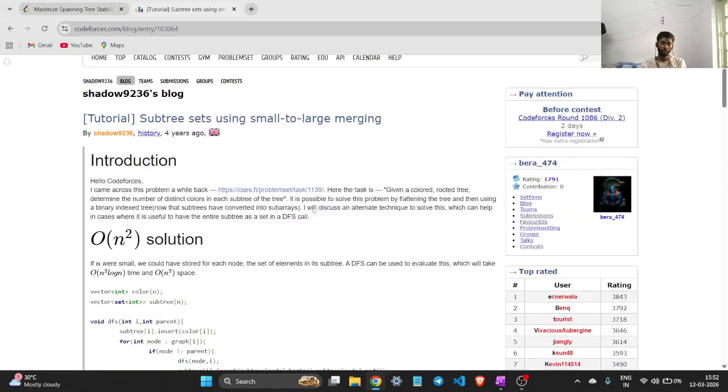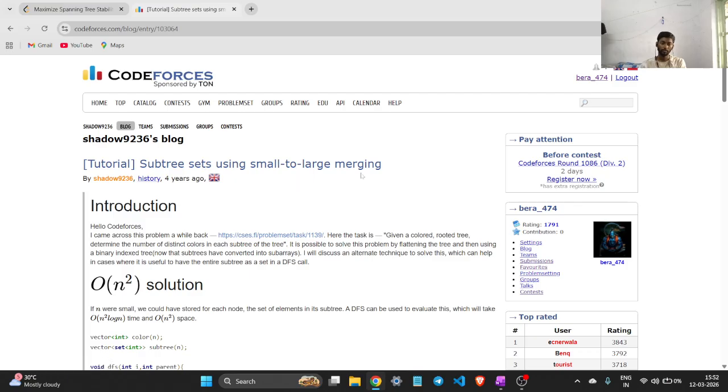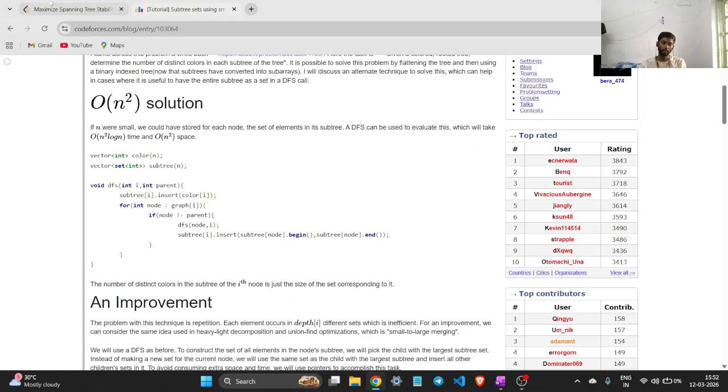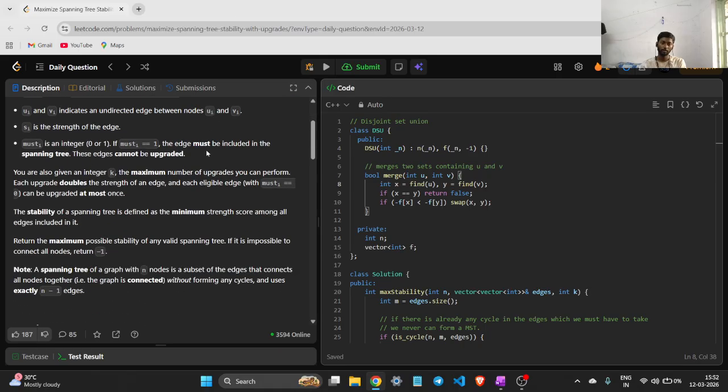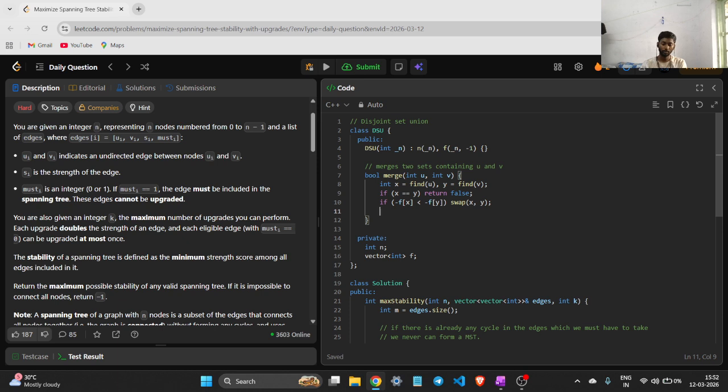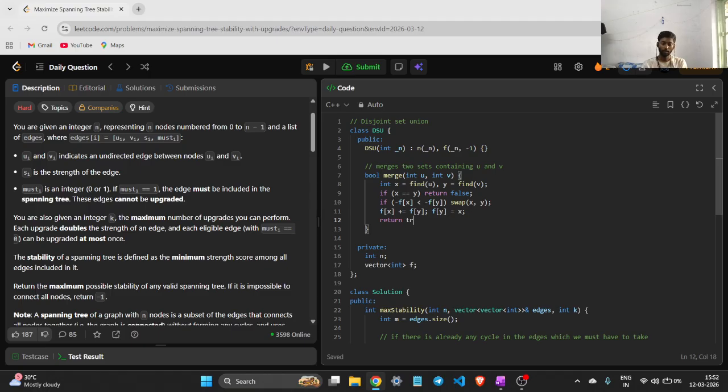You can refer to this blog, where it is sub presets using small to large merging. Basically, it is useful in the tree where, when we merge two sets, if we merge the smaller set to the larger, it will reduce the time complexity, right? So then we will update the size: f[x] plus equal to f[y], and further, f of y is not on we can do, right.